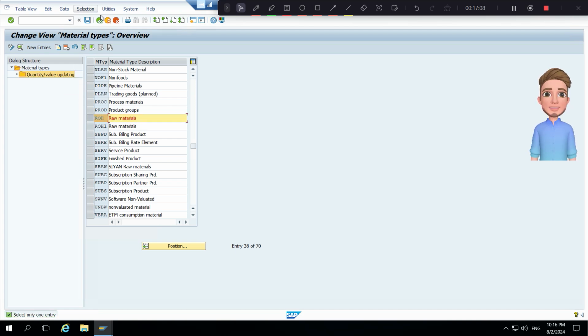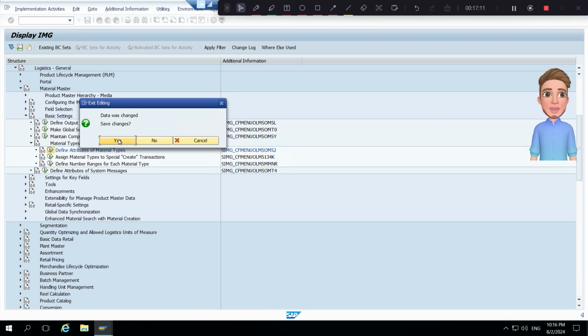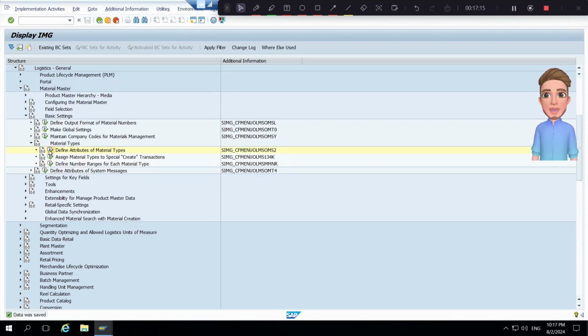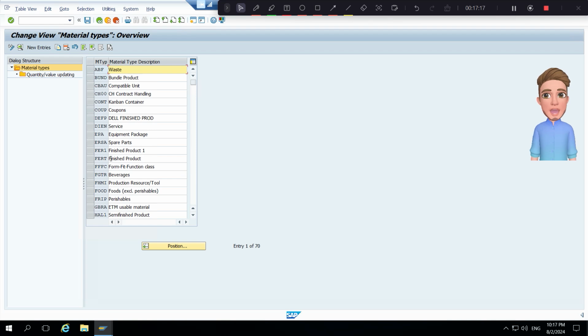Quantity value updating, it's not selecting. Give me 1 second. Save changes. Yes, I have not made any changes. OMS2 is a transaction. Okay, let's say I'm doing it for a finished good, FERT.